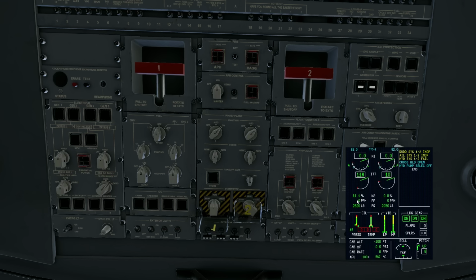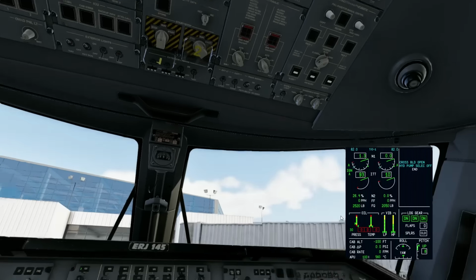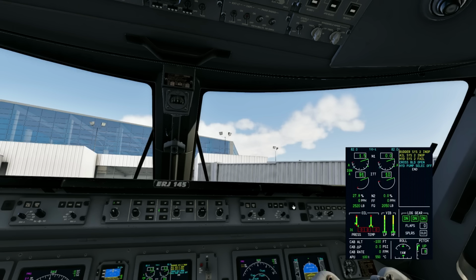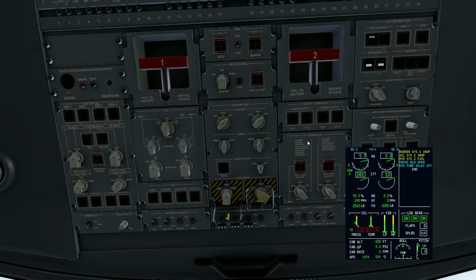N2's rotating. Ignition's alive. 28.5%. We're looking for fuel flow. The plane beeps at you, obviously. Alright, there's fuel flow. N1's coming alive.